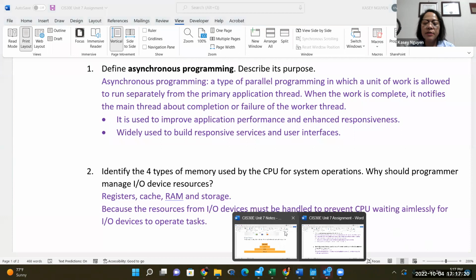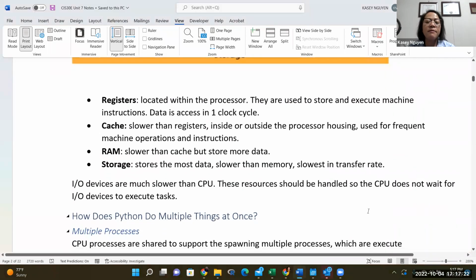Okay, so let's come back to here. I put down some of the detailed information for register. Registers are located in the processor. They're used to execute machine instructions at a low level, so if you do assembly programming, you often see this. The data is accessed per clock cycle, so it is one clock cycle when accessing the register.